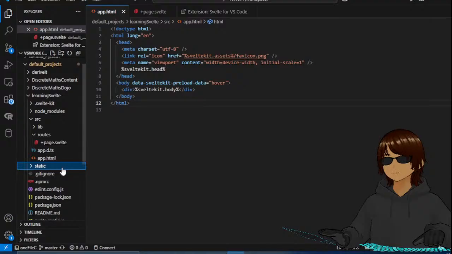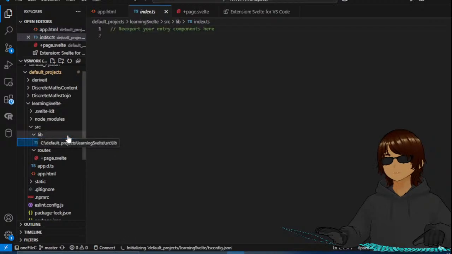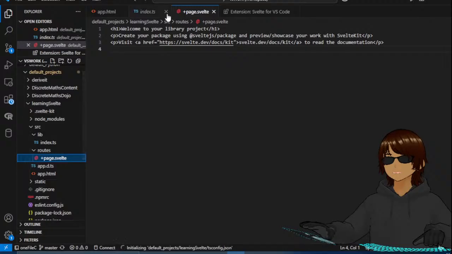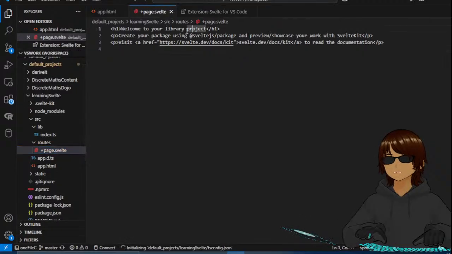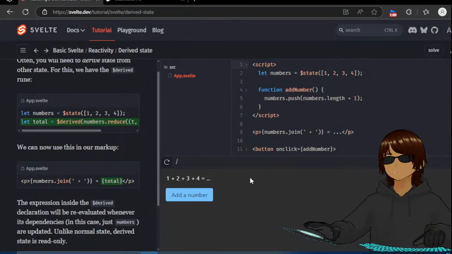Static, lib, index, SvelteKit. Anyways, if I make changes here, testing, would there be changes there? Yeah. Okay.